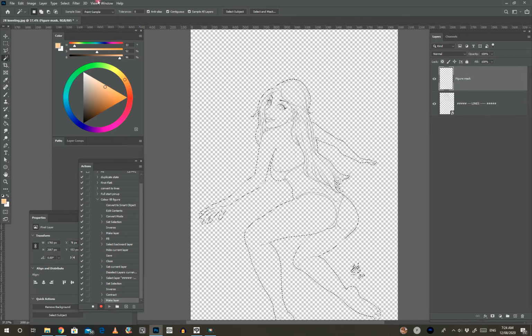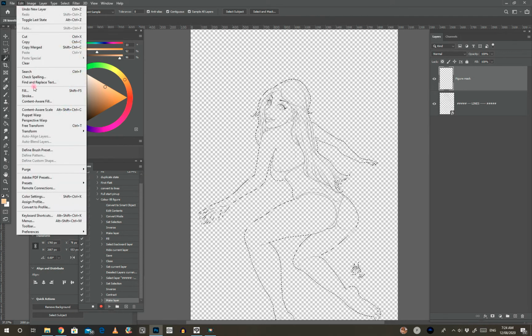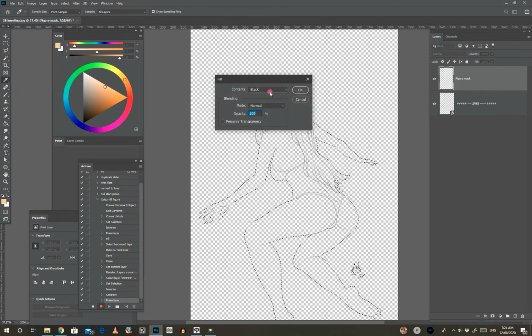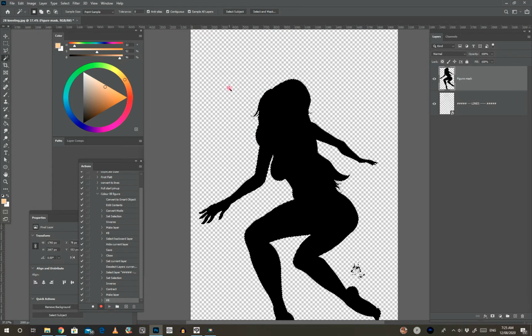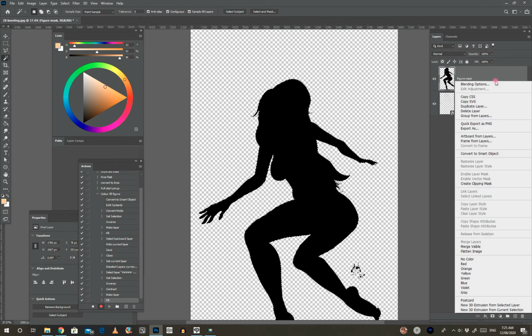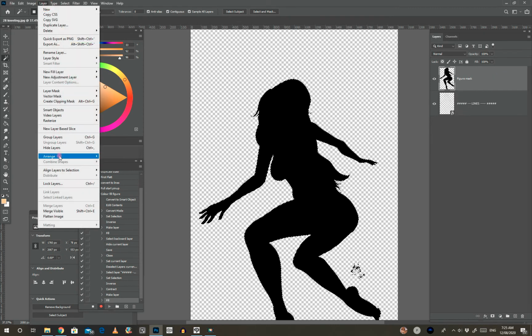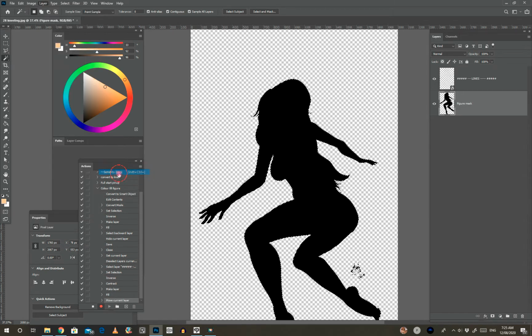Now I want to fill black. Make sure it's set to black. Perfect. Now, because there's an action, I want this to be down here, below the line. So I'll go to layer, arrange, send to back. Okay, now it's below the lines. I don't need this selection anymore, so Control D.